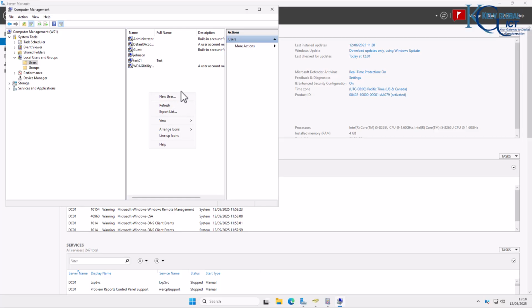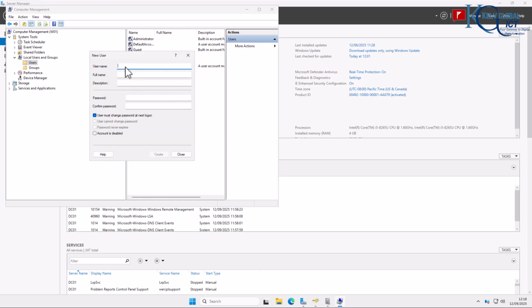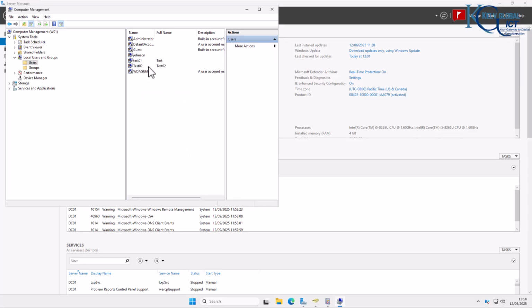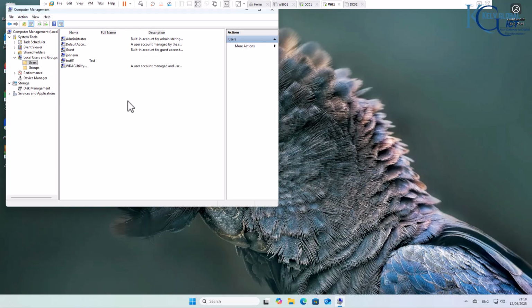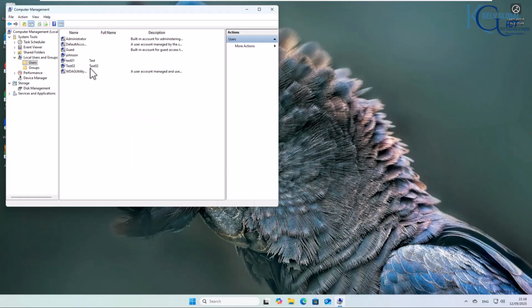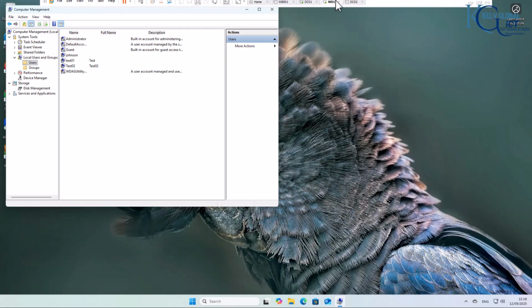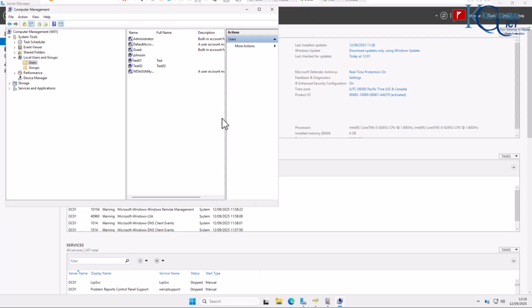So let me also try to create an account in this direction. Let me just call this test02, and then enter a password. Okay, and then click create. Here we have test02. If I go back again to my Windows device and do a refresh, you can see we have our test02.